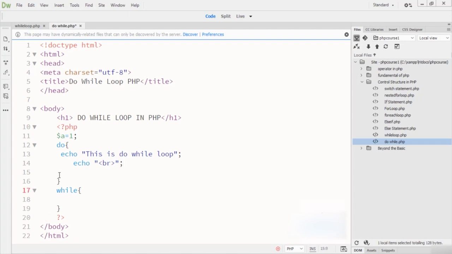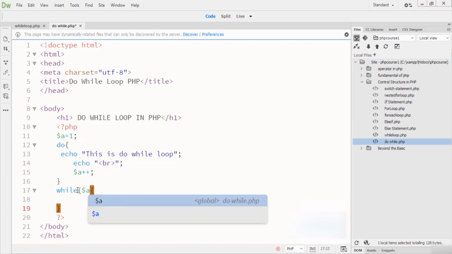Then I write a, the increment operator, a plus plus. Now I go to the while statement, and inside the while statement I write a less than 5, or if you want you can write a less than 6 or 10, this is up to you. So this is how we are creating the do while loop right here.